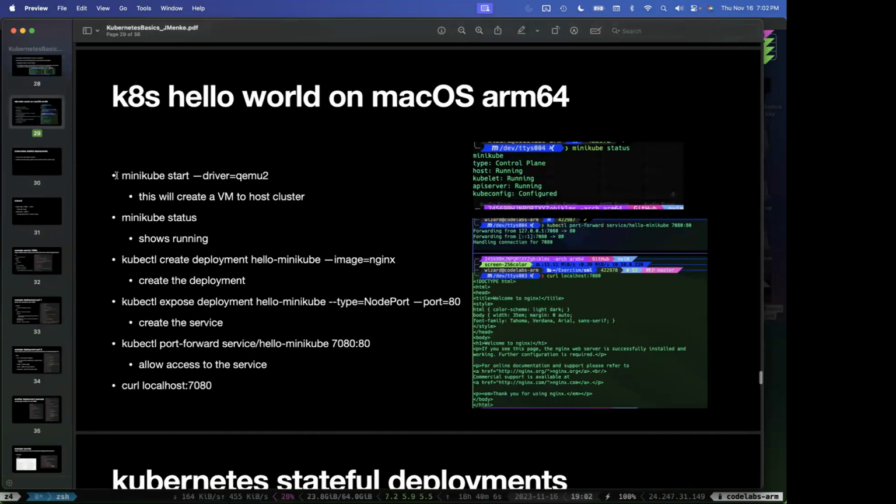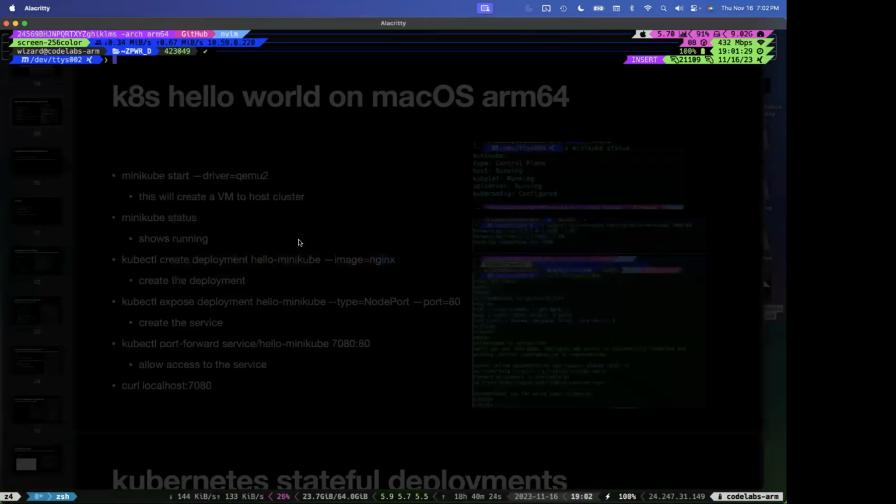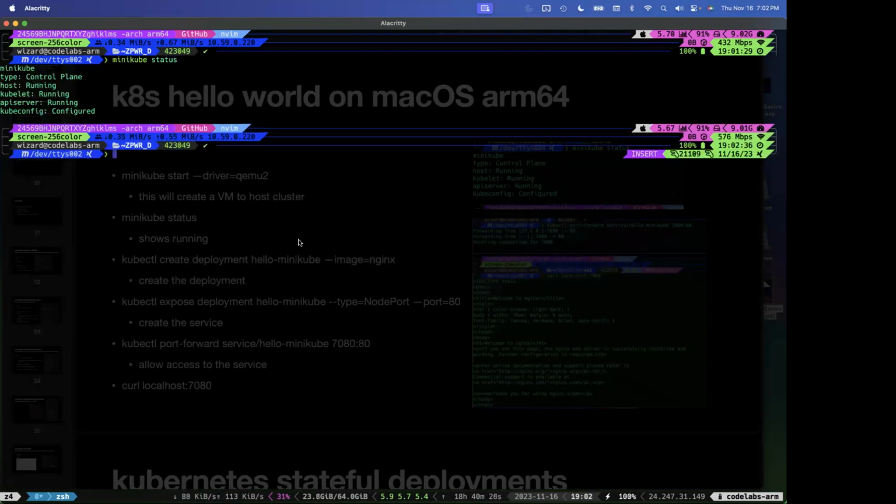Oh yeah. So this is a command. I said minikube start, and then the driver I specified as QEMU2. This basically creates a virtual machine to host your cluster. And I already ran that. So then minikube status, it's going to give me information.